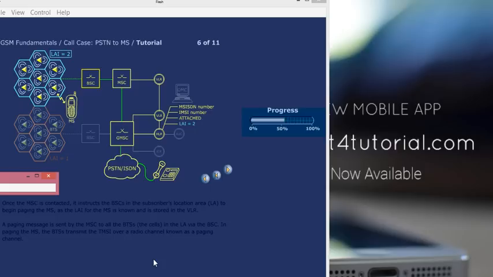Now, once the MSC is contacted, it instructs the BSC in the subscriber location area to begin paging the mobile station. As the LAI of the mobile station is known and is stored in the VLR, LAI 2 is the stored location area, and this is LAI 2. So the paging message is sent by the MSC to all the BTS in the LA. The MSC will transmit the paging to all the BTS which contain the location area LA via the BSC.